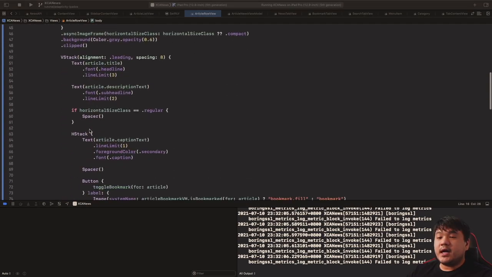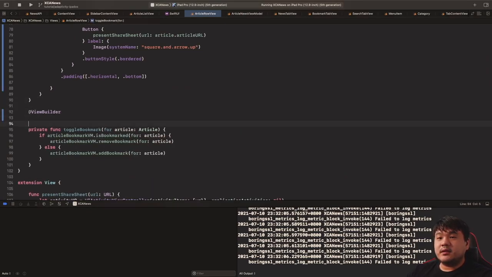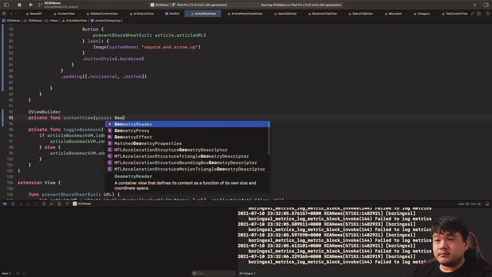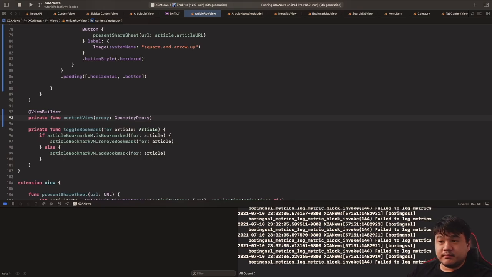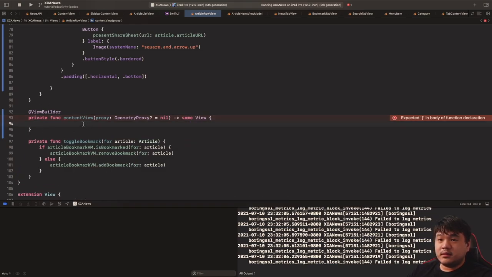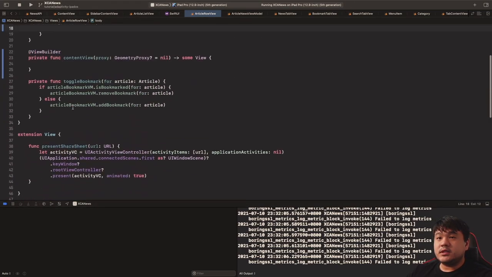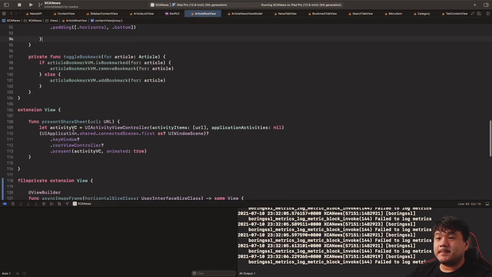So let's create a private method, view builder, and give it a name of private func content view. Let's pass the proxy and make this optional. This will be usable later when we want to implement the popover presentation for our share sheet in iPad. So let's make it optional. And let's copy this content view proxy method. Okay.